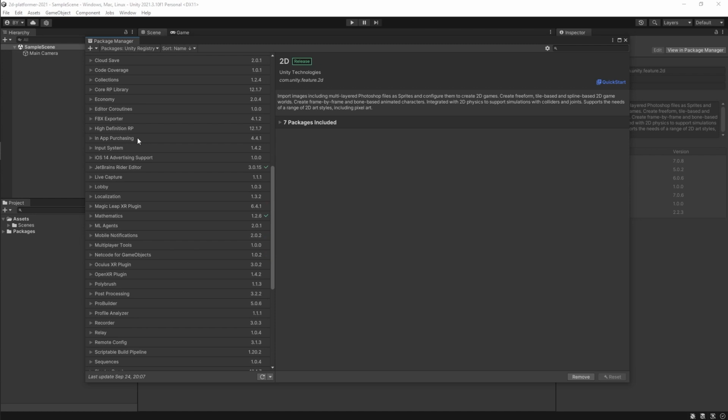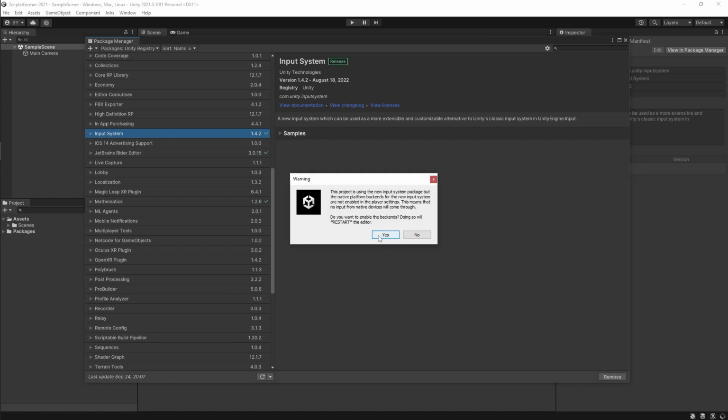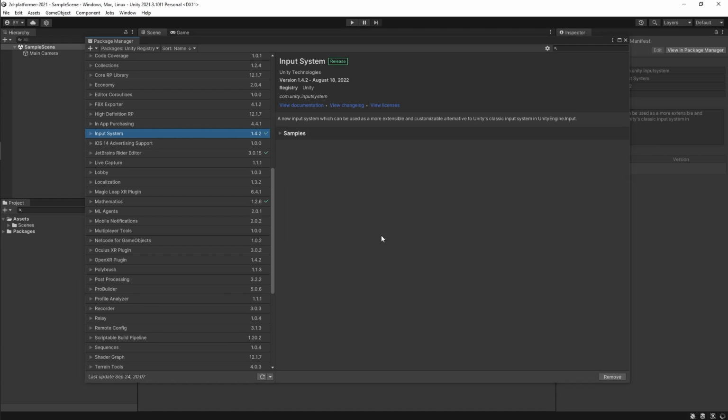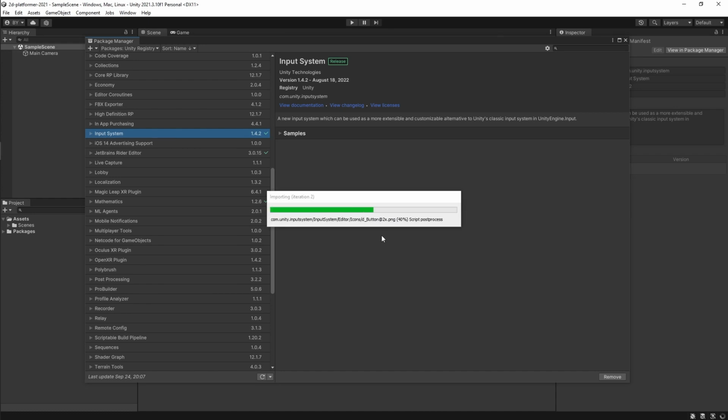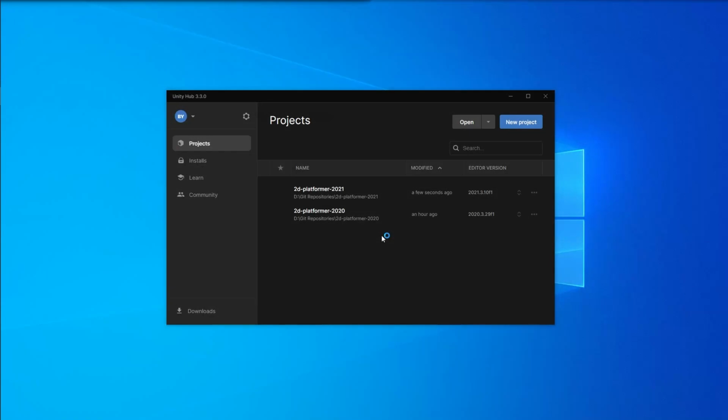Search for Input System and select it. Then click the Install button at the bottom right corner. It requires restarting the editor after the installation. For Visual Scripting, it is a built-in package bundled by default with Unity 2021 and newer versions.